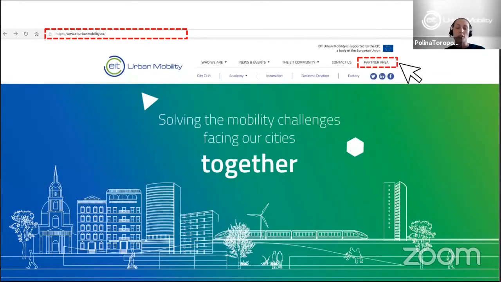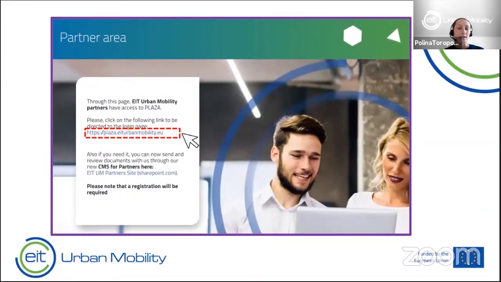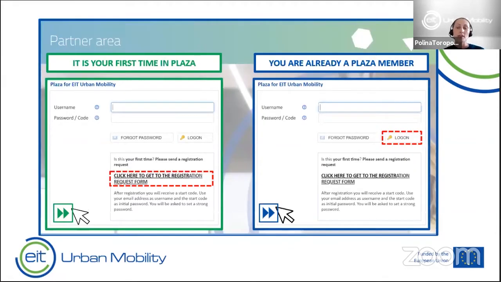So how can you register on PLAZA? You have probably received and seen some links in the guidelines for the calls, but you can also go to our website, eiturbanmobility.eu, go to the partners area. Next slide, please. And then you will find a link to PLAZA. You can follow this link. Next slide, please. And then, well, you've got two options. If you're already a PLAZA member, you will put your email address as a username and your password that only you know. And if you are a first time user on PLAZA, you need to follow the registration request form.